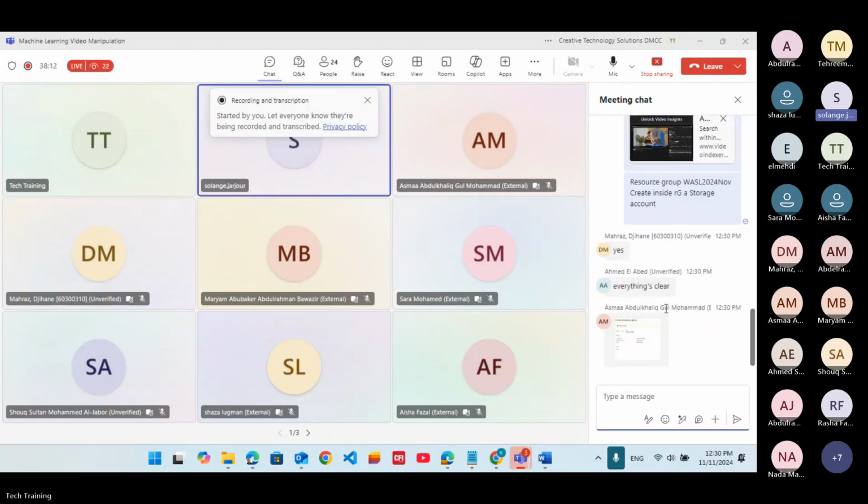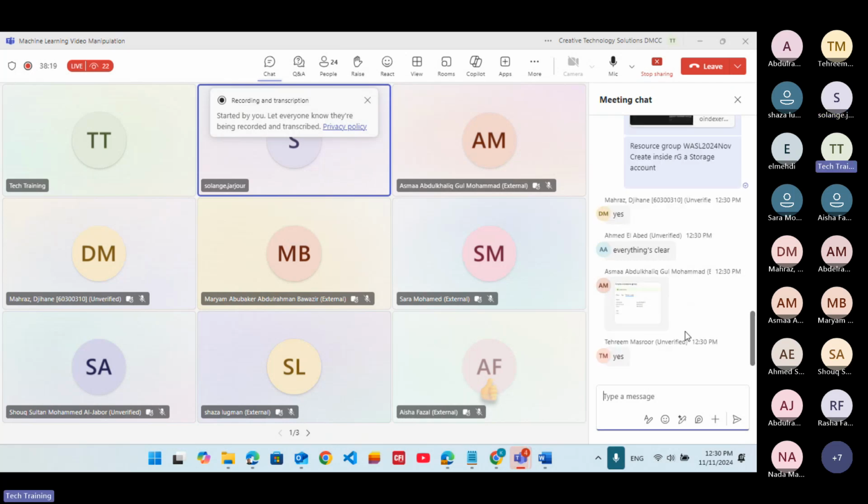Amazing, Khalid. So I guess we can proceed as they also did the same lab and they confirmed that they did it last time. Okay, that's great.